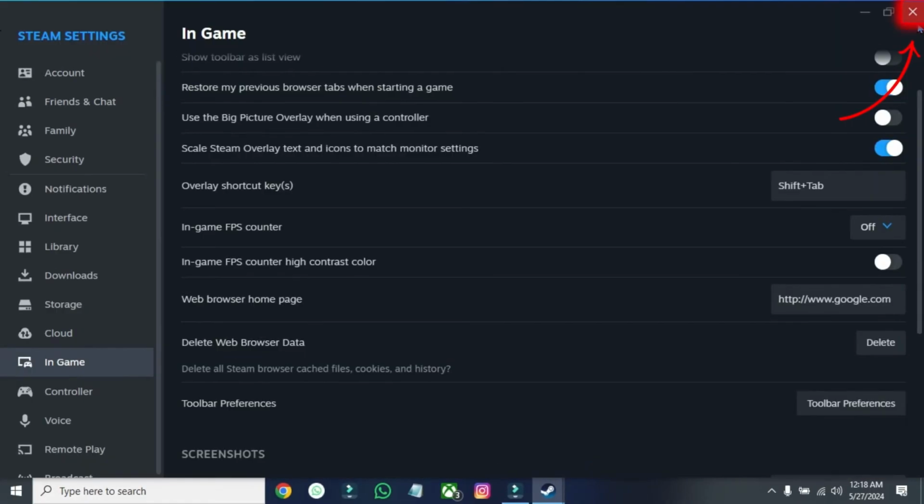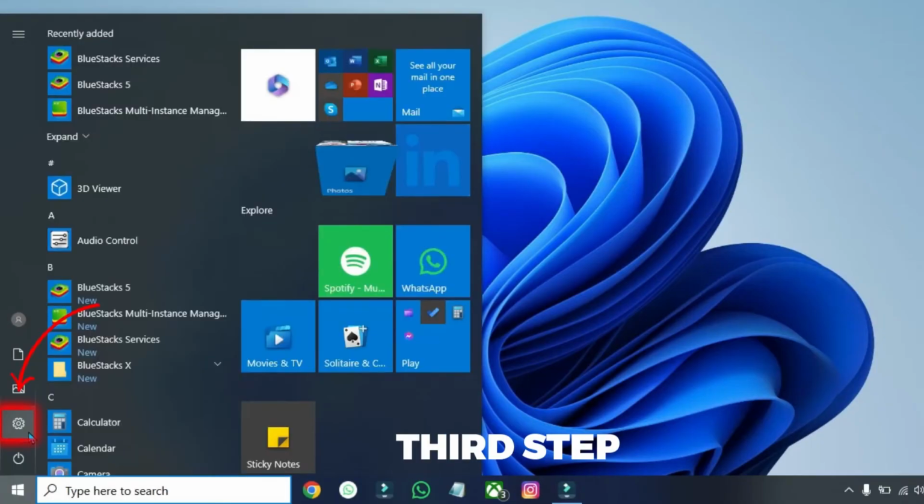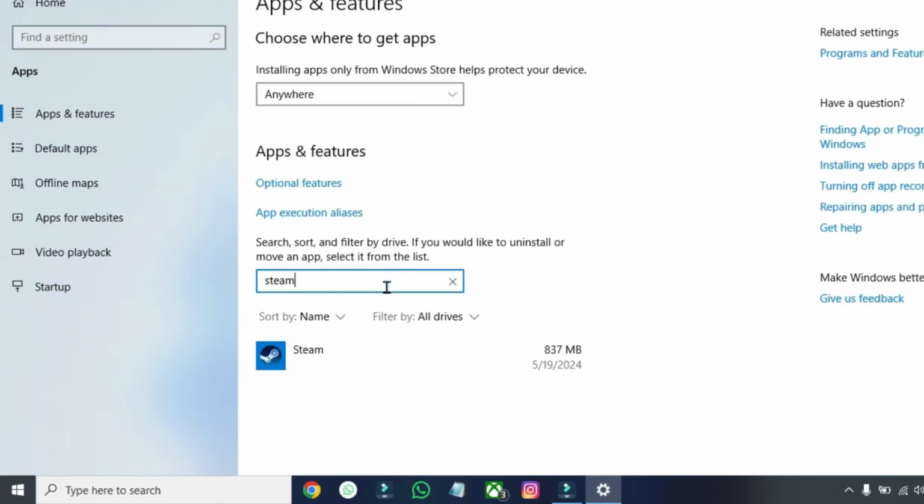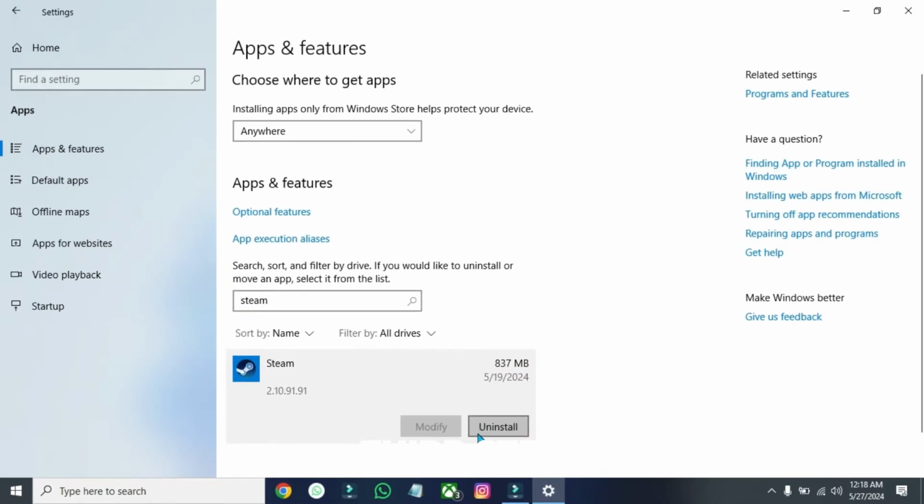After doing that, close it and click on this Windows icon and open up your Windows settings from here. Open Apps and simply search for Steam. Uninstall this and then you have to reinstall this Steam app. After uninstalling and reinstalling Steam, it will help you to stop Steam Client Webhelper from running in the background.